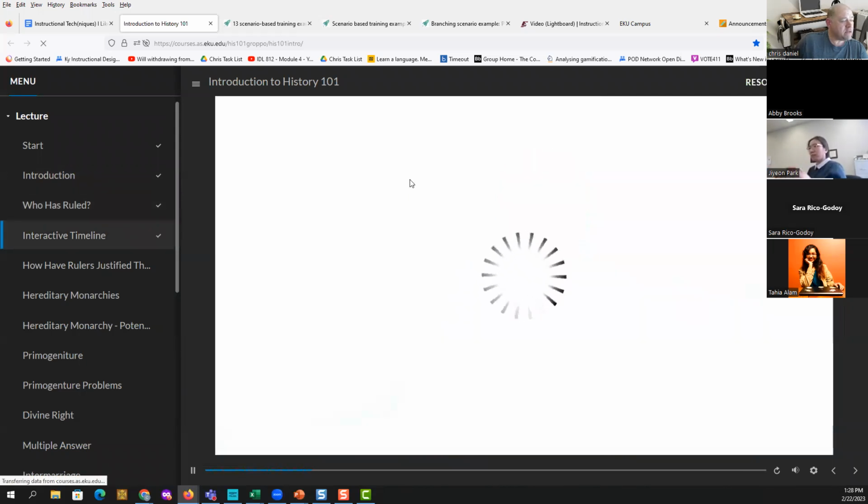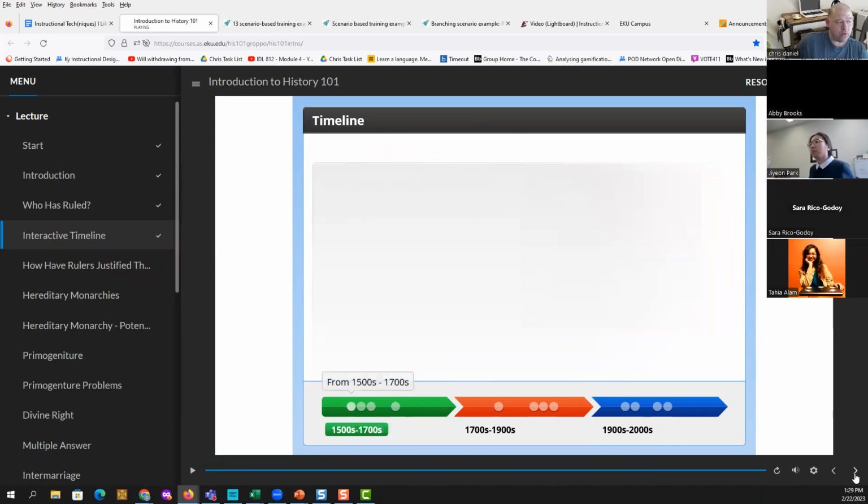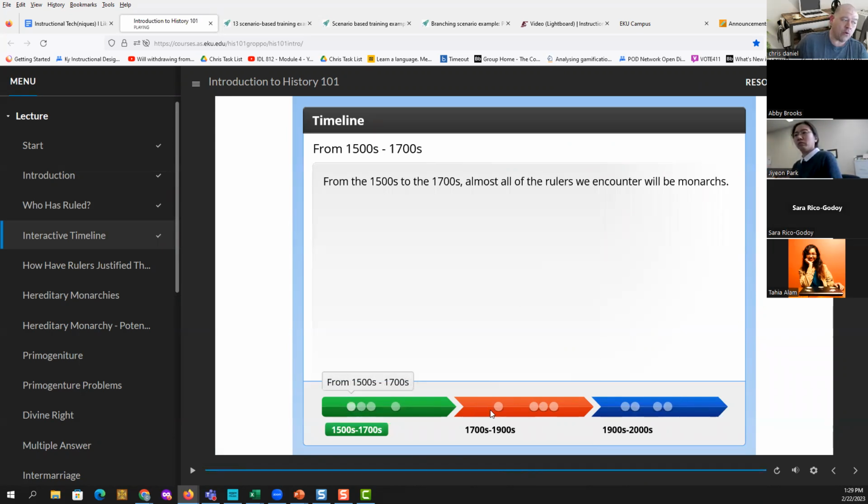Now, if we go on, she thought that we should have some sort of an interactive timeline. So students have watched 2 clips. They've got the introduction. They figured out who has ruled. And then we just want to show them a very brief timeline of different regime changes, power changes within world history. This in itself is an interactive slide. Students could skip it. They could just move on by hitting the arrow, which means they would go from the earliest point in the timeline to the latest, or they could click around.